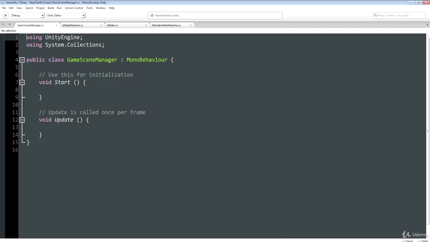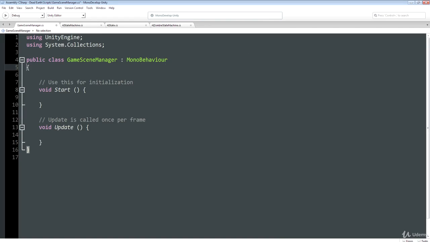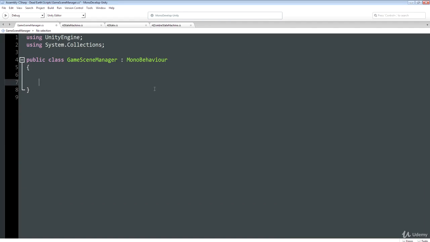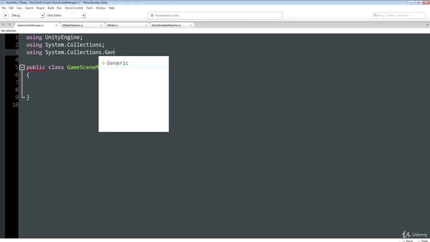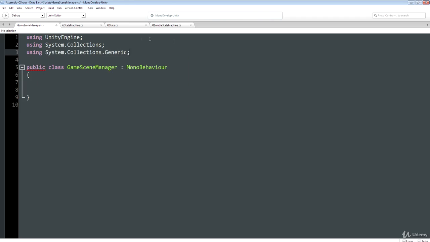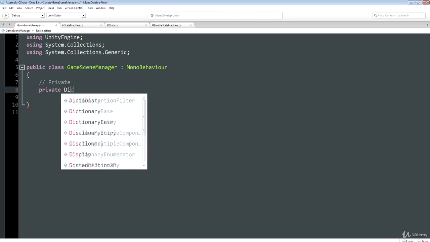I'm going to open up the Game Scene Manager in MonoDevelop, and I'm going to get rid of the boilerplate stuff. And because I'm going to store a dictionary in here, I'm going to need to use the System.Collections.Generic namespace. So I'll add that at the top of the file, like so. And then in my private members, we'll create a private member of type Dictionary.